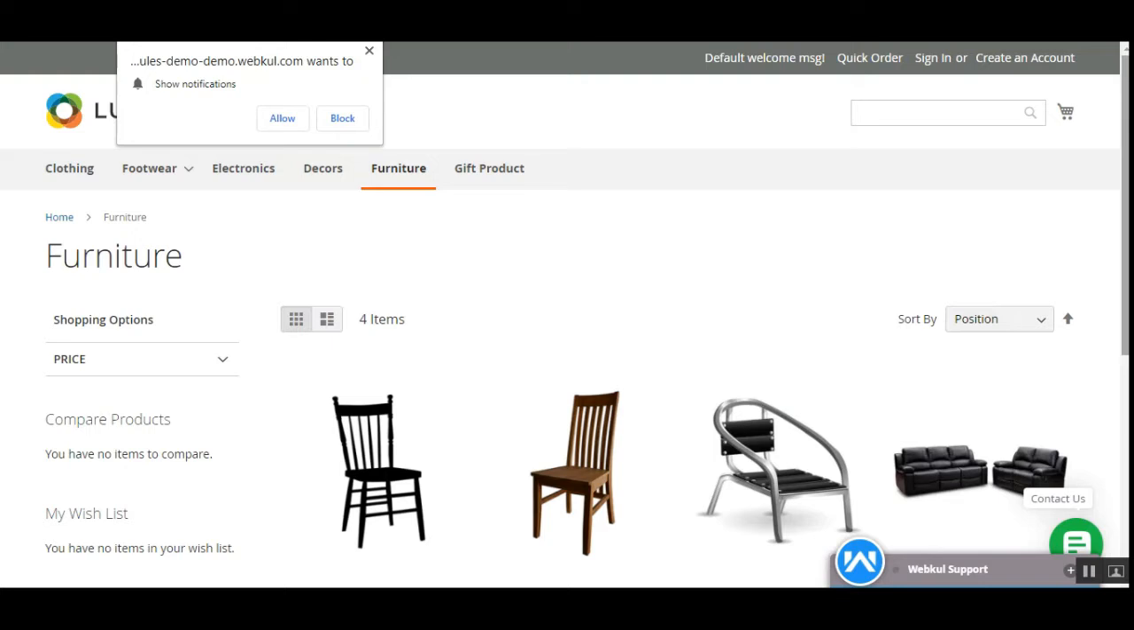So as you can see, I'm at the storefront right now of my Magento 2 web store, and I'm on one of the categories here, furniture. We'll check the workflow at the customer's end and then the rest of the functionality at the admin's end.